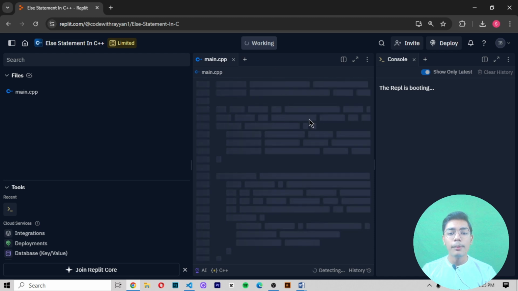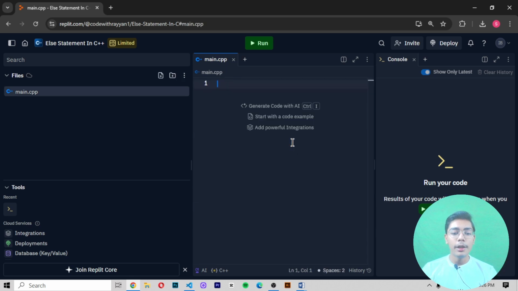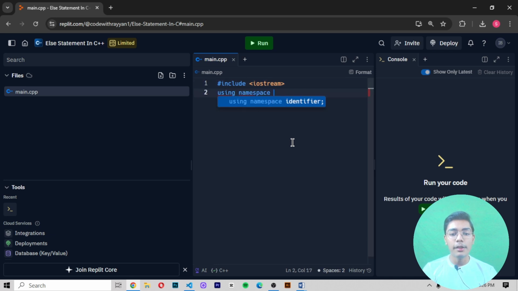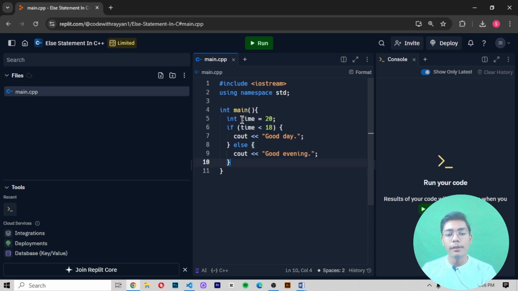After the REPL is ready, you have to remove everything from it, and we'll add new code so that we can run it and see the output. I'll include iostream, which is the starting code of C++. Then I'll move down and write using namespace std, then int main, and in the curly brackets I'll paste everything I copied, which is the time example, and run this.